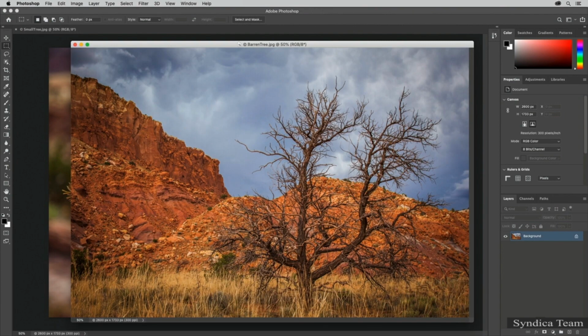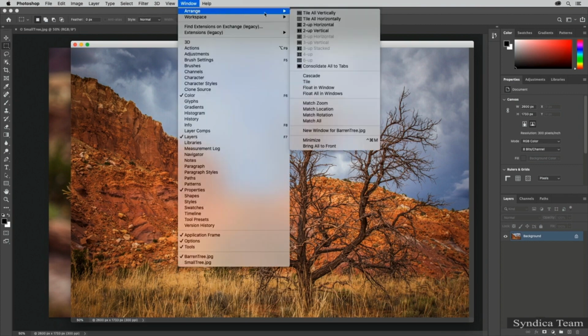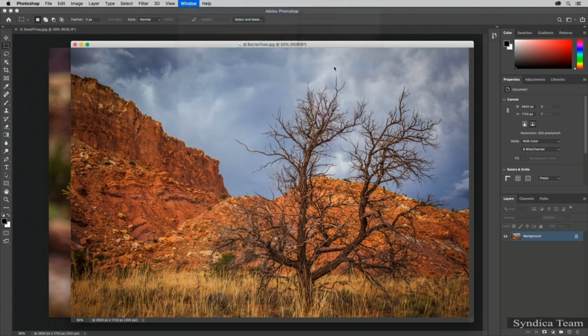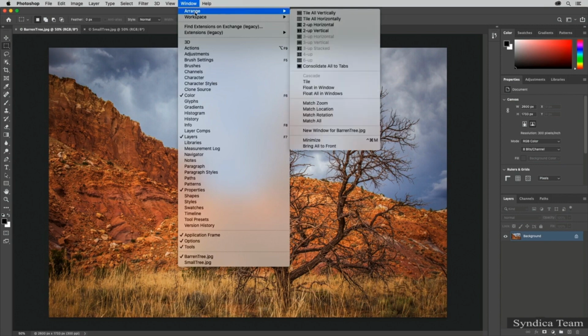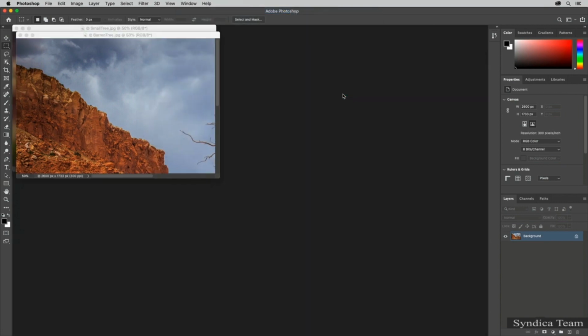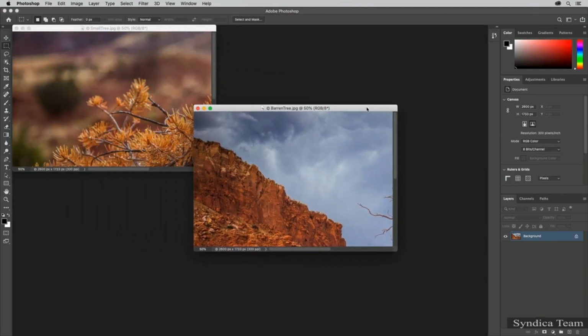If you want to put the floating window back, you can always choose Window and then Arrange and then Consolidate all to tabs. Now, if I wanted to float all of my windows, I could choose Window and then Arrange and then choose to float all in Windows. Again, perhaps you want to move them to another monitor.